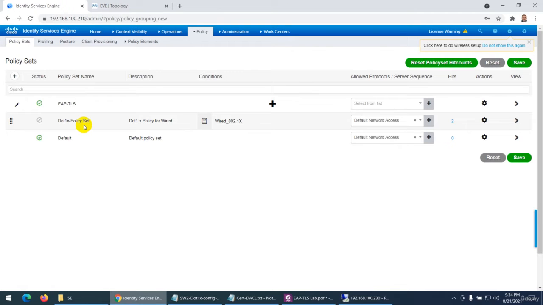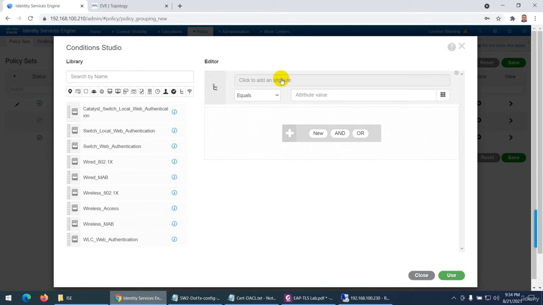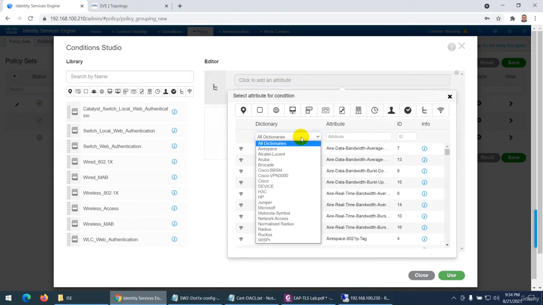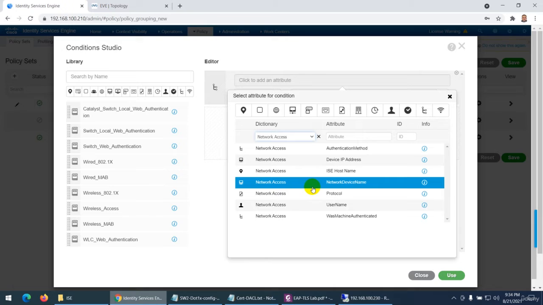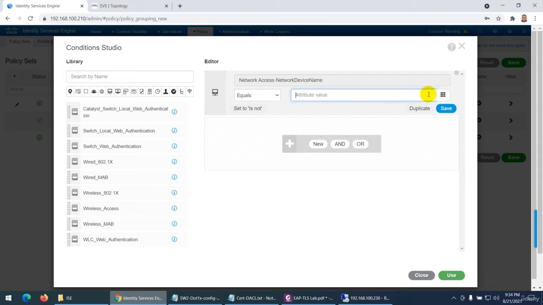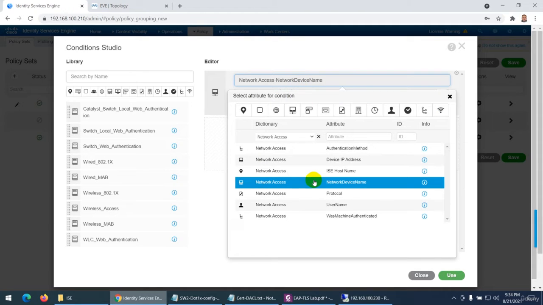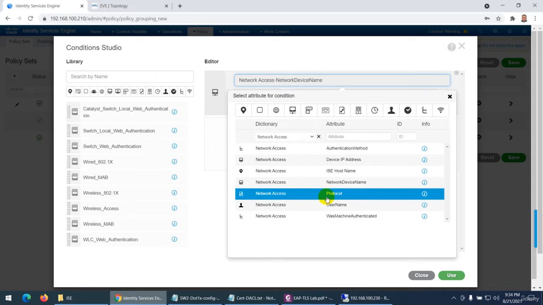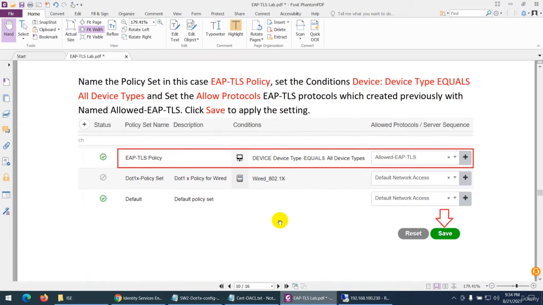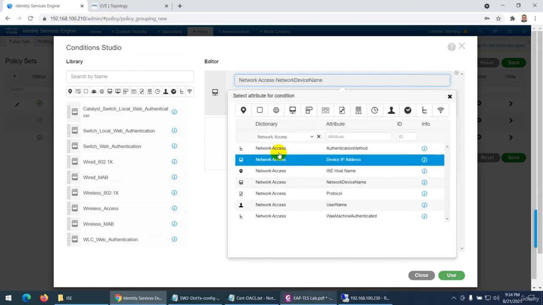EAP TLS policy. And if you want to give it a description, give it a description, and a condition. Let's set a simple condition. So I will set a condition, suppose network access, network devices, I believe network devices, no network, I don't know which I put, simple one. Okay, device type. So let's do device type.